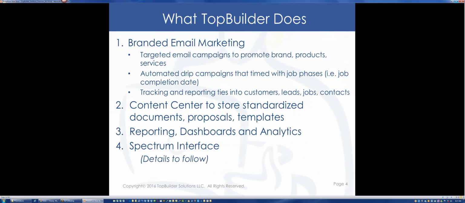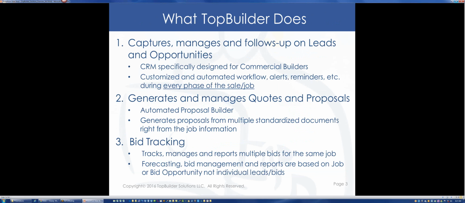And so being a CRM solution for commercial contractors, we understand those phases and what's necessary to do the lead management and the marketing and the bid management as well. So we have the CRM component.